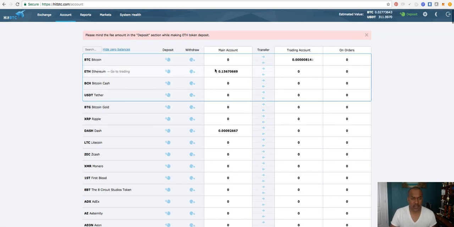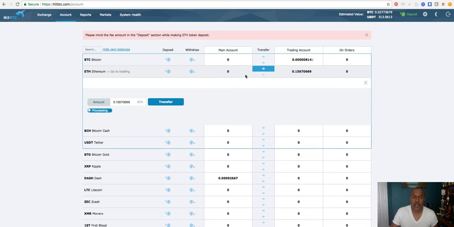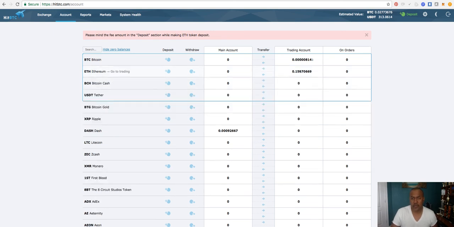So I deposited Ethereum and Dash into my main accounts. Now, if I want to send it over so that I can begin trading for other currencies or other coins, I want to put it into my trading account. So you simply want to click on this transfer arrow here that's pointing towards the trading account. Click on that. Then you state how much you want to transfer. In this case, I'm saying I want to transfer everything. Transfer it over. Okay? And it's going to send it from here, as you can see, over into my trading account. Okay, and now that I'm ready to actually trade, I go here to where it says go to trading.